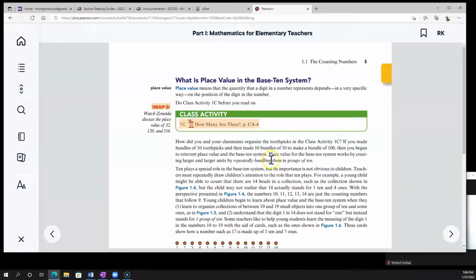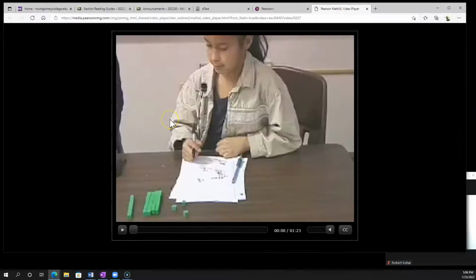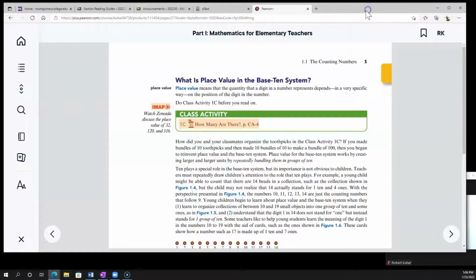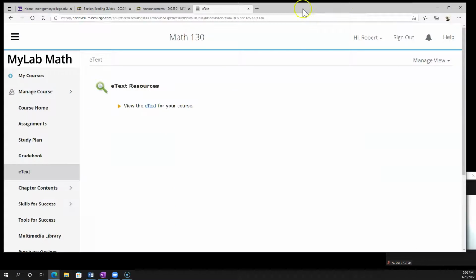But there are videos in here. So here, for example, is a video, and most of the videos are done by the author, the professor that wrote the textbook. You can watch the videos, and there's a lot of times actual students doing things, and you're trying to figure out what they did right or what they did wrong. So that's really valuable. You have to do a lot of reading in this course.